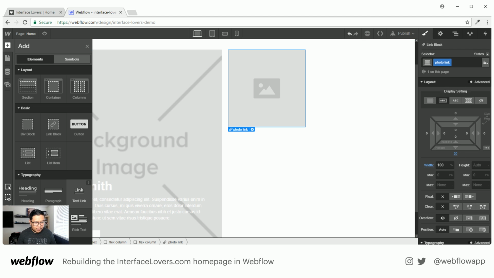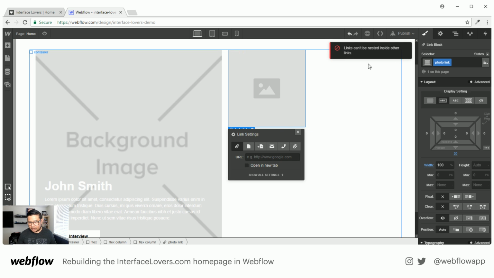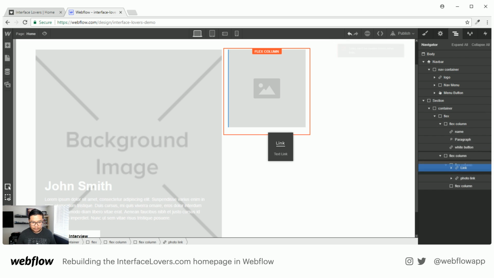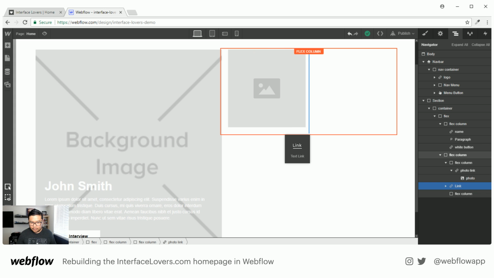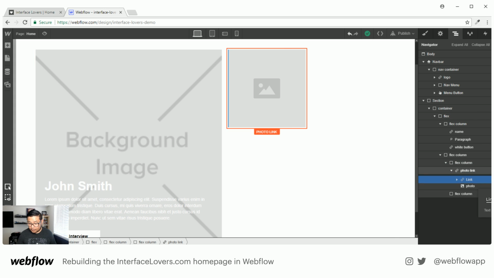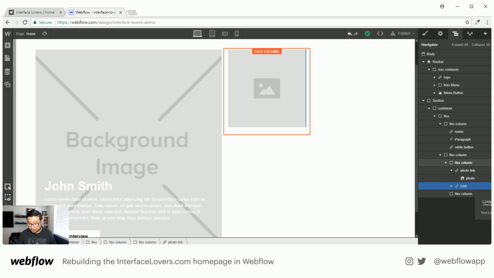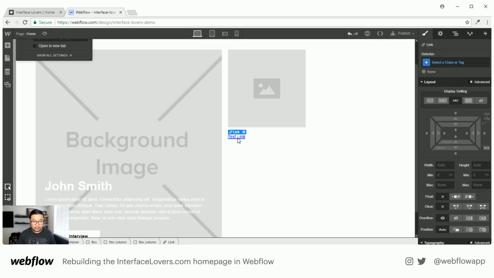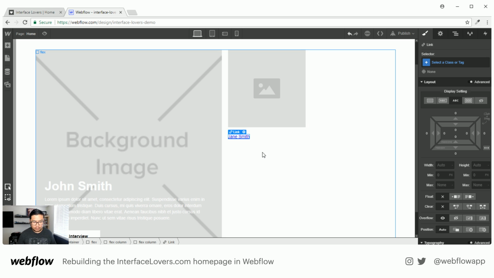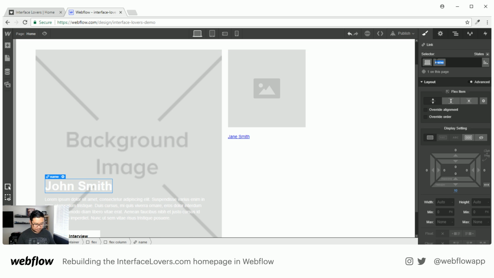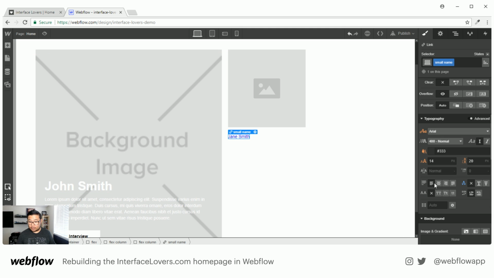And let's go ahead and put in a name. So a text link. Oh, links can't be put inside of other links. So I have to drag it in there. Right. Okay, let's see here. Right here. Cool. And then we're just going to say Jane Smith. Cool. And small name, because name right here is already taken. Actually, let's just call this big name. So we have 2.